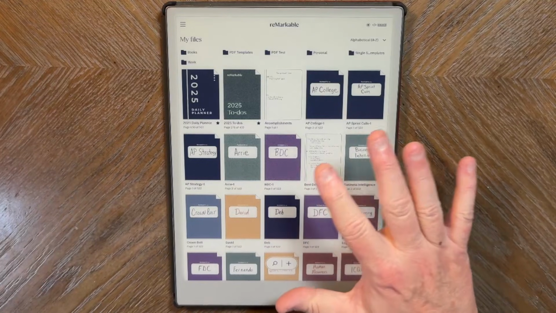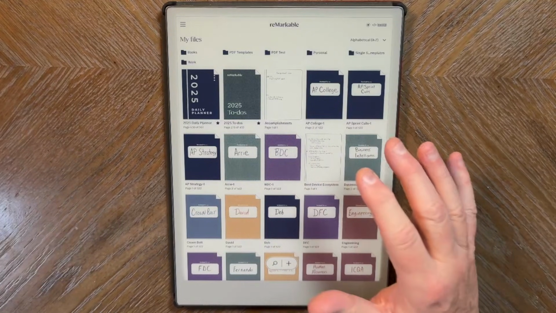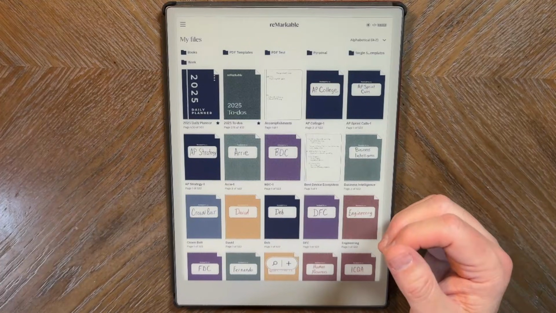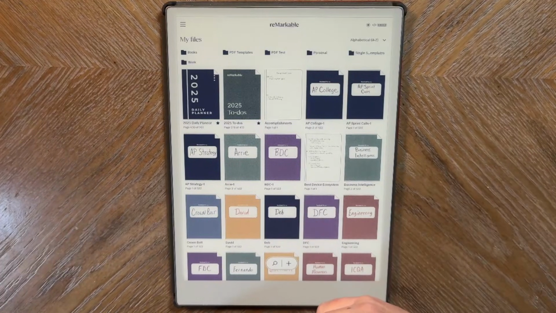These will not only work on a Remarkable, they'll work on a Supernote or a Boox or ViWoods or even an iPad if you wanted to put them on an iPad. But let me show you how these work real quick.